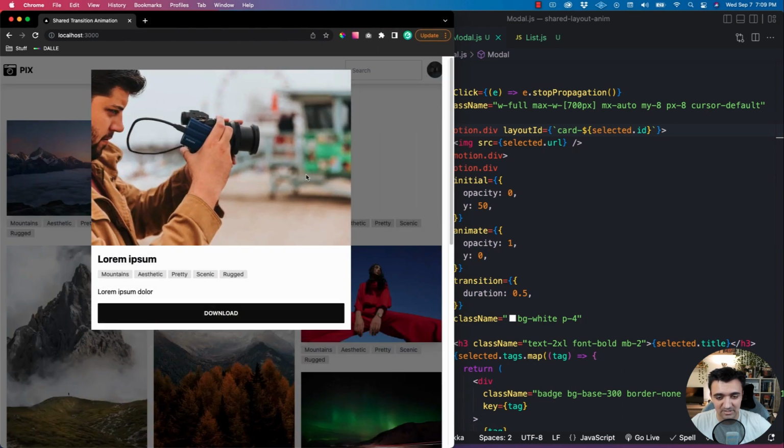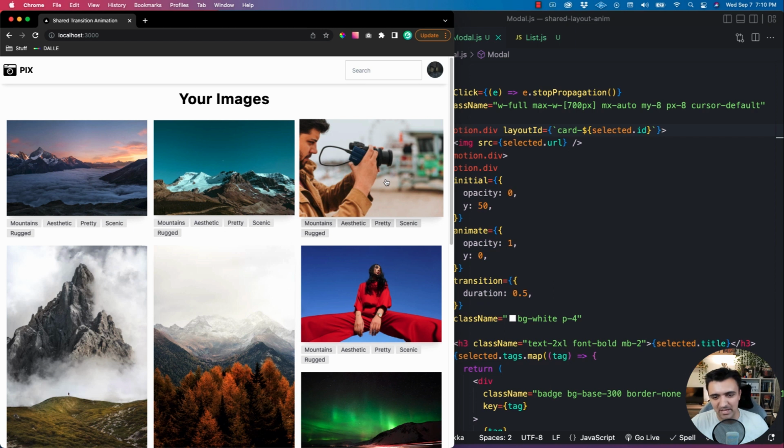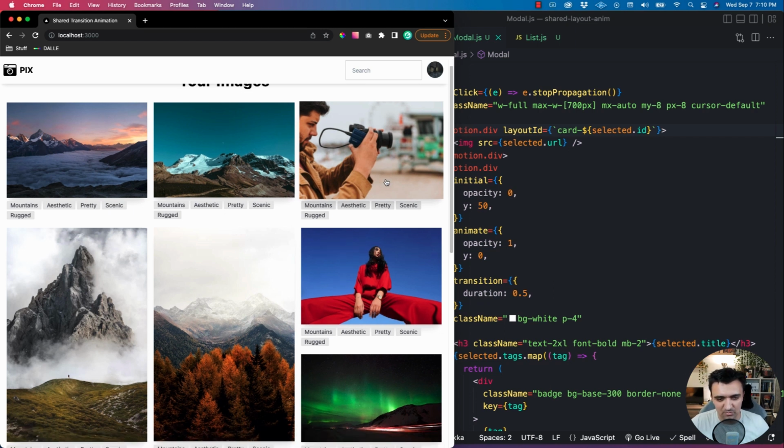These layout animations can really add a nice touch of professionalism to any image gallery or anything that you have, any page transitions. And they look super, super cool.